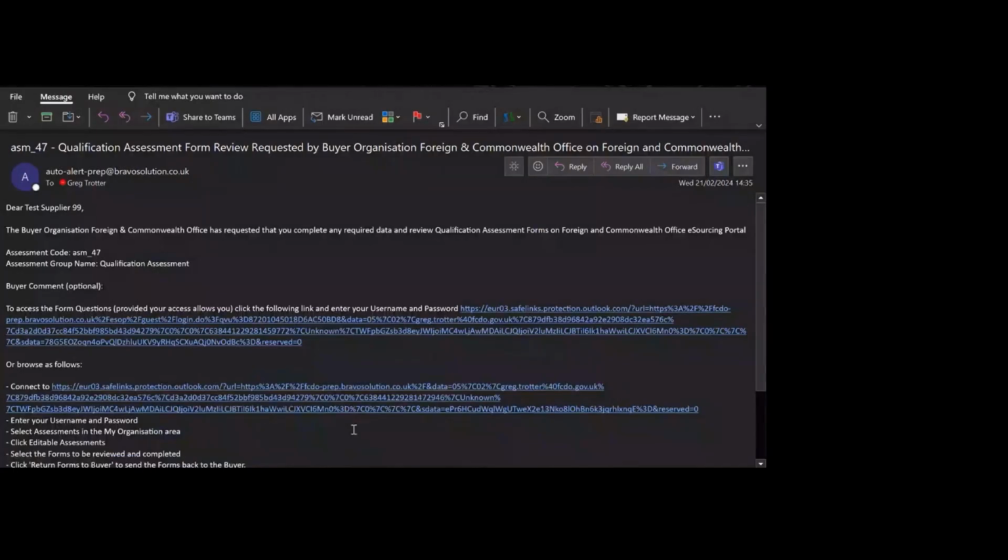This is the email alert, and the first link here will take you to the forms that you need to complete. Once you click on this link, it will take you to the system. You'll need to log in, and then it will take you directly into where you need to start submitting your response. What we're going to do though is go straight to the Jagger homepage and navigate to this, just in case there's any issues with the email alert.